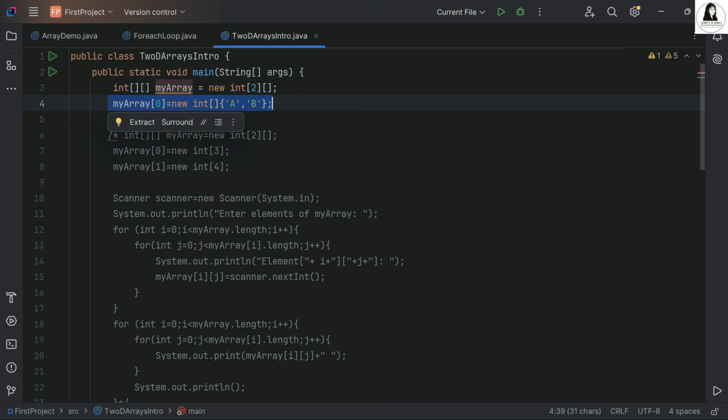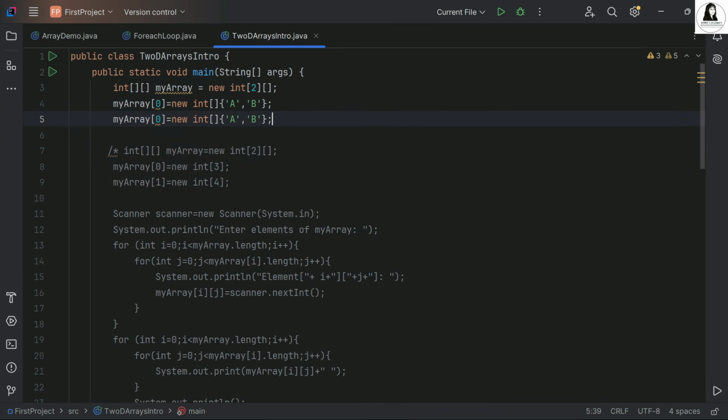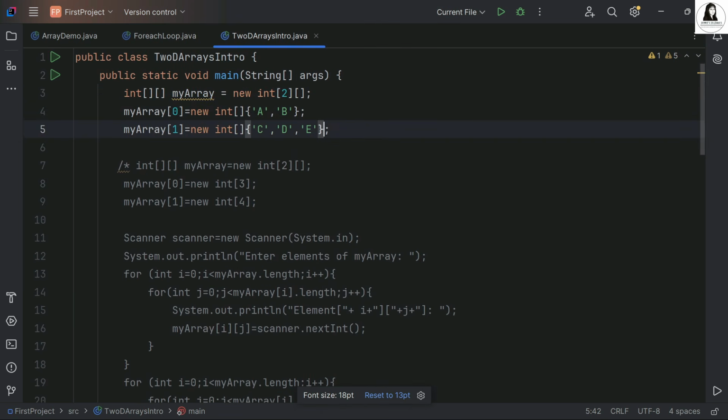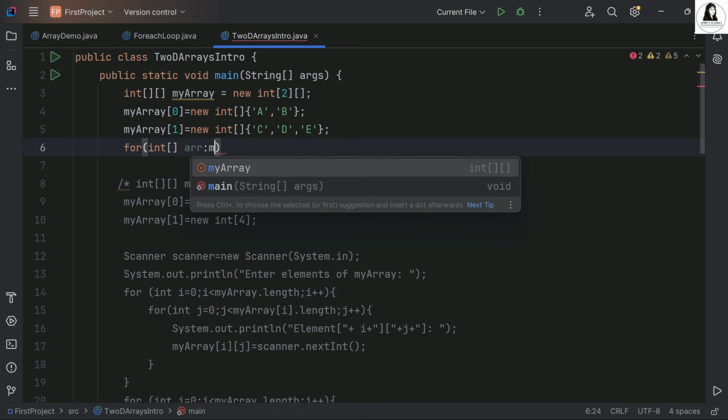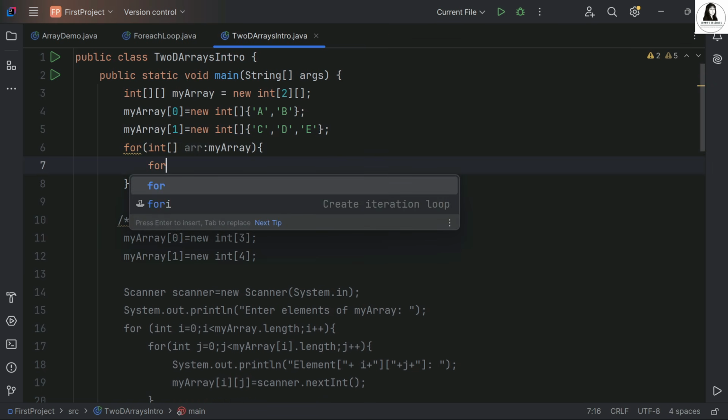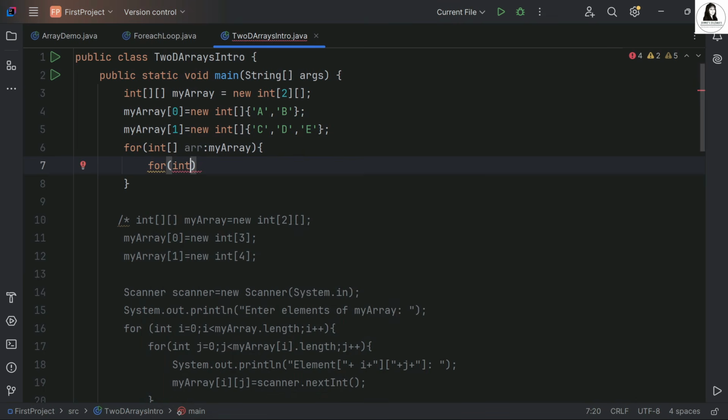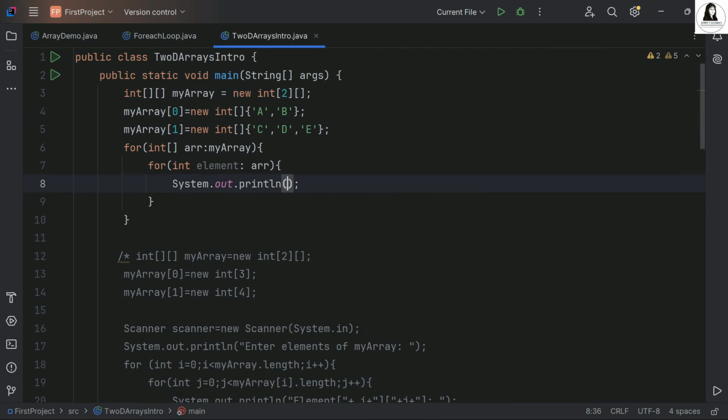Same for the second row, where the index is 1, and here we initialize it with, suppose, 3 columns. So we have taken a jagged array. Now let's traverse this with the for each loop. The outer for each loop will take an array like ARR from my array. Then the inner loop will fetch the individual elements, that is an int, suppose element or num, anything you can take, from ARR.